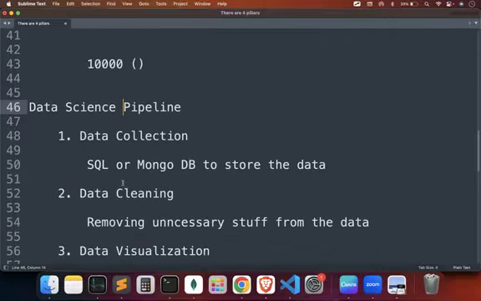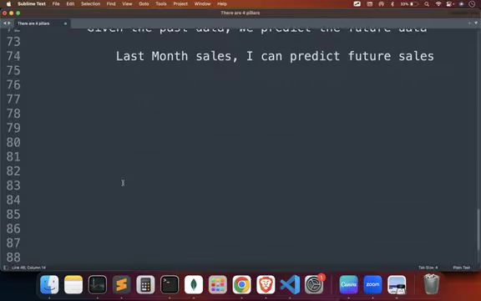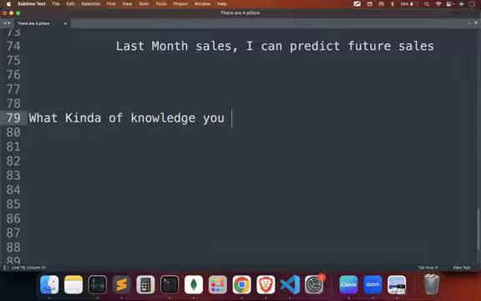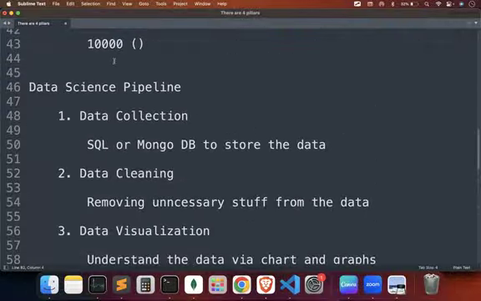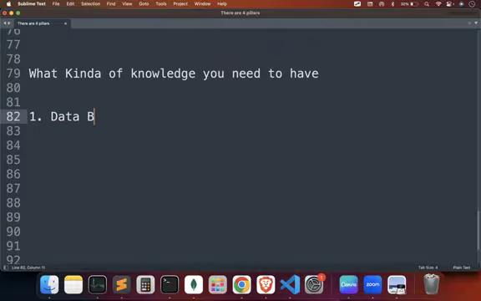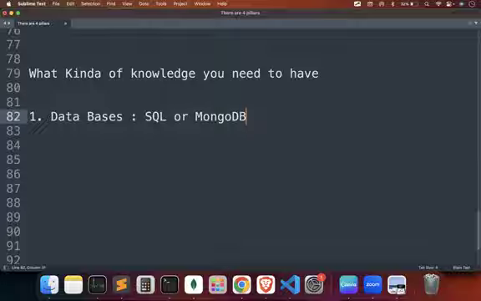In order to do all this pipeline, let's see what kind of knowledge you need to have and what kind of tools you need to know. The first thing, as I told you, the first step is data collection, which means you should have knowledge of databases, something like SQL or MongoDB. It depends on your interest. That's the first thing you should know.